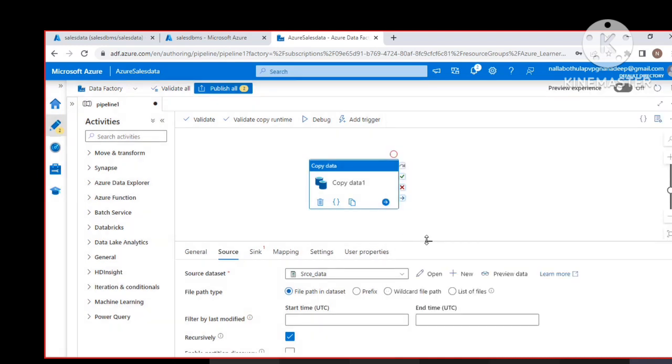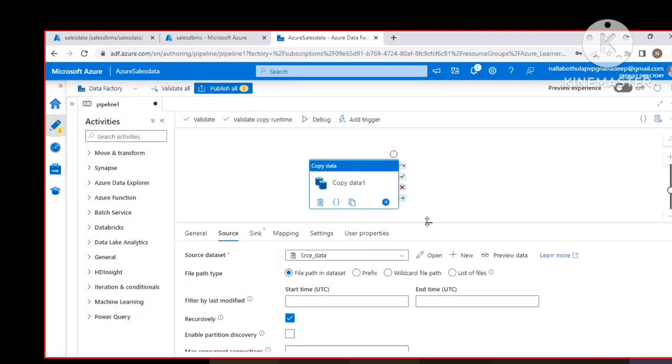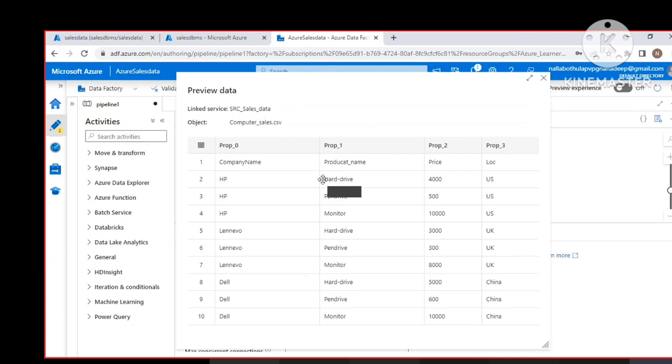So now, there is a good feature we have in the copy data activity, that is preview data. You can preview your data before loading into your SQL table or anything. Okay, click on preview data. So you can preview your data. This is a very good feature actually. So you can view your data before loading.